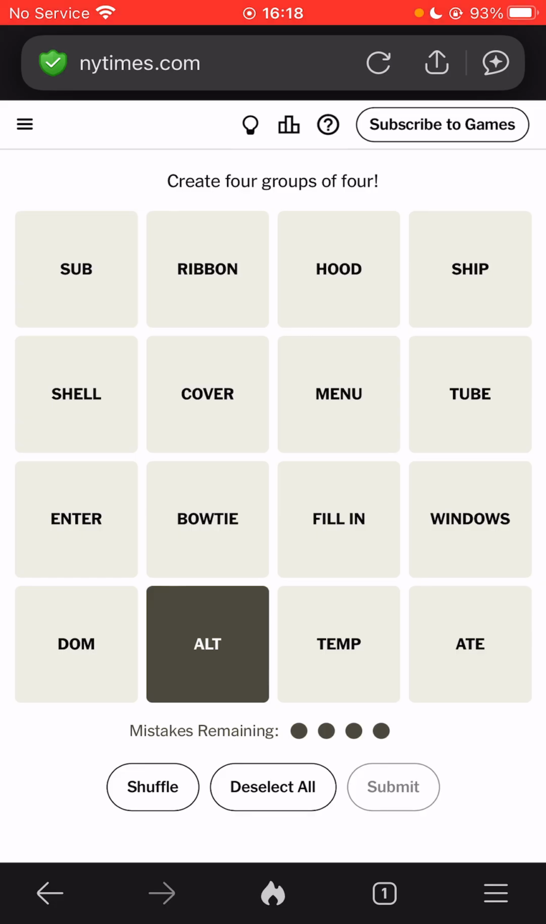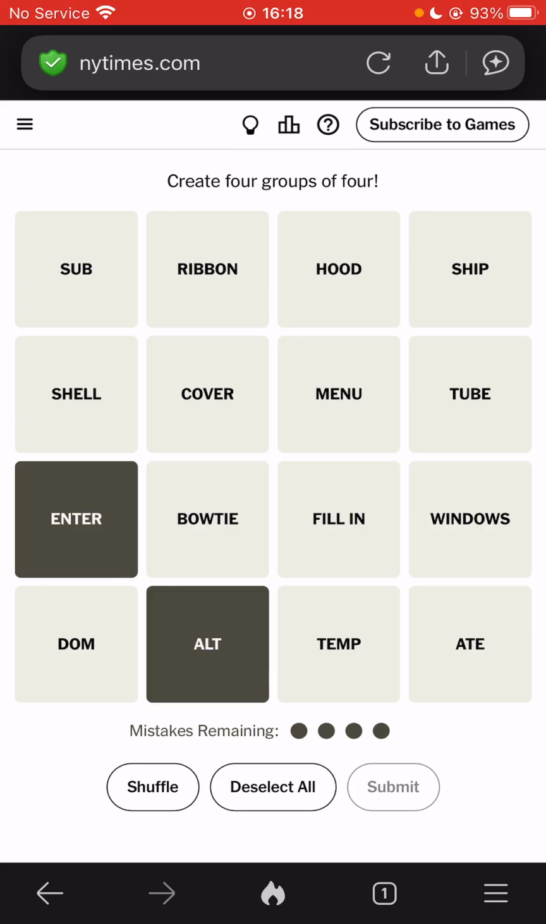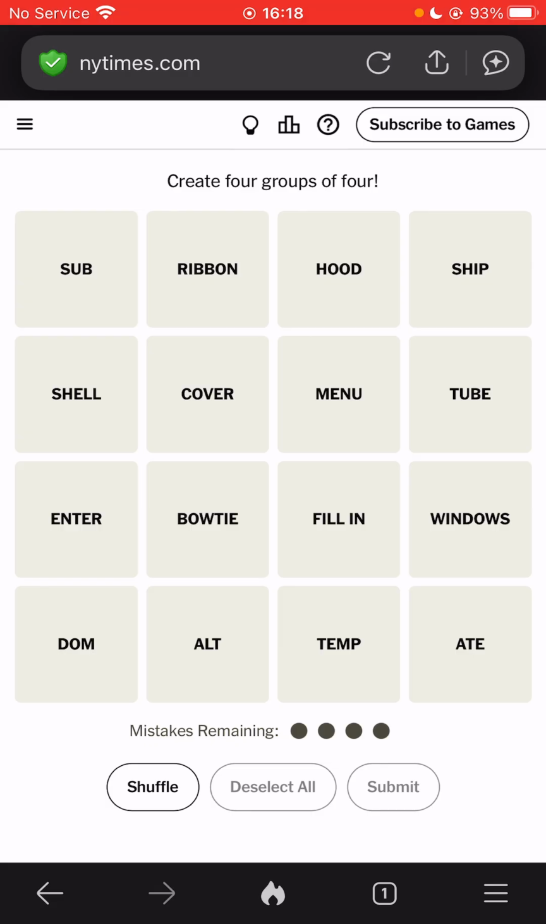Keyboard. Menu. There's a menu button. Enter, alt. On the keyboard. Something or other.